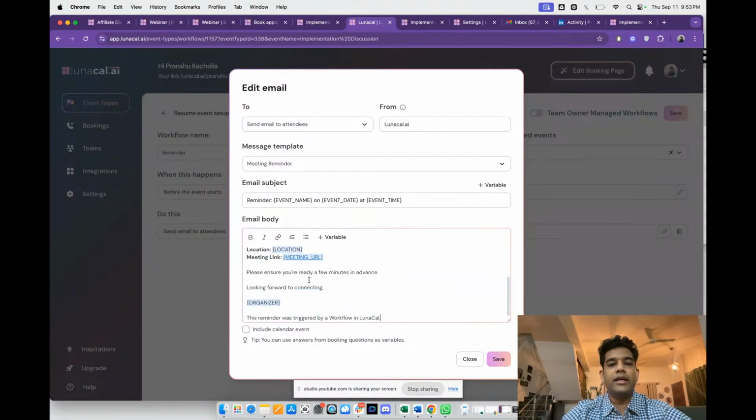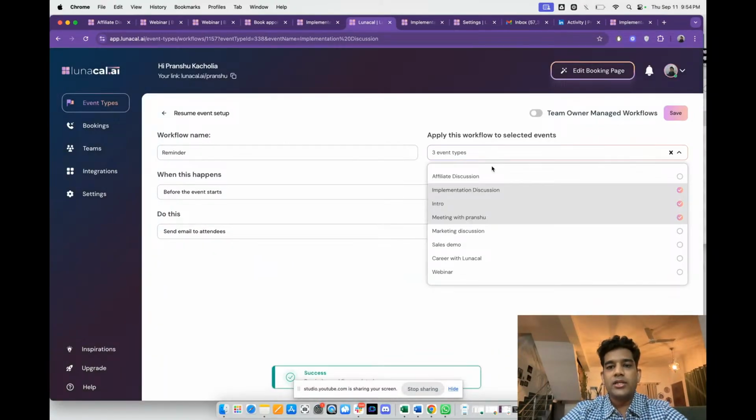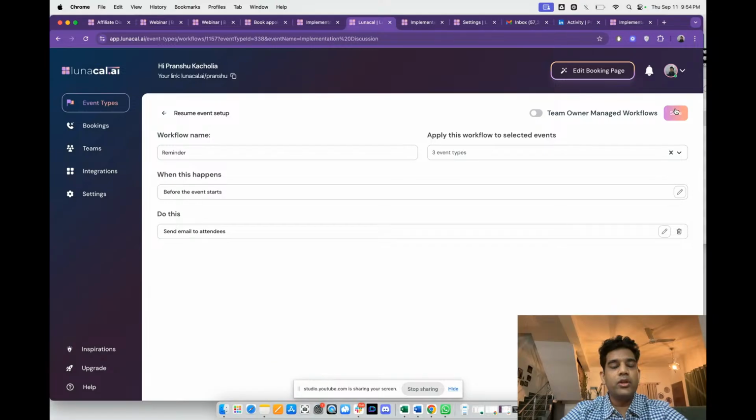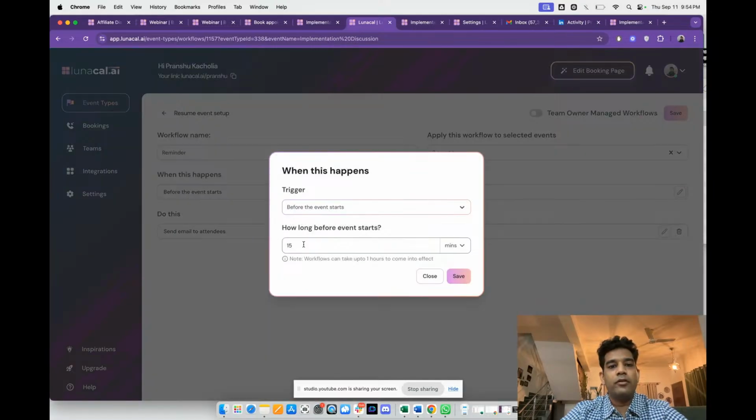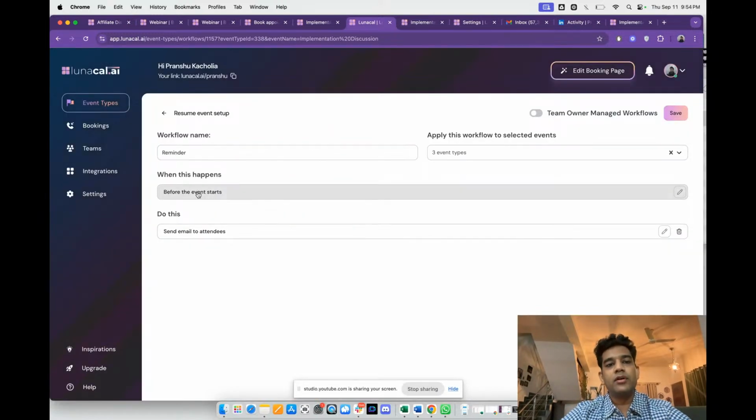And I can also edit this. Maybe I want to say, here's a deck that you can look at, right? So any customizations that you want to do to the email copy can be done. You can attach it to multiple events, and whenever you save it, what will happen is 15 minutes before the event starts, the person would be reminded of the event, right? I can set another workflow which says maybe 24 hours before the event starts, you can remind the people, right?